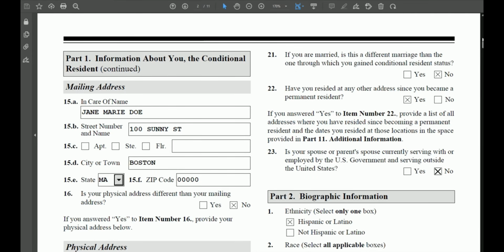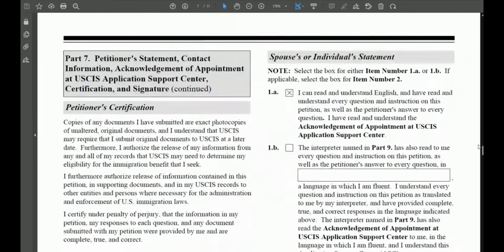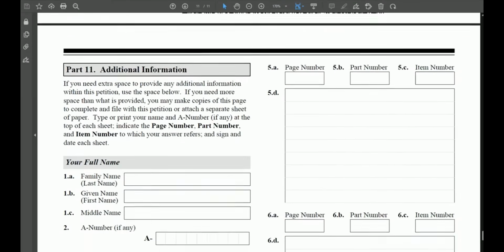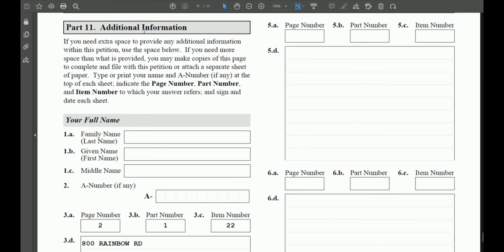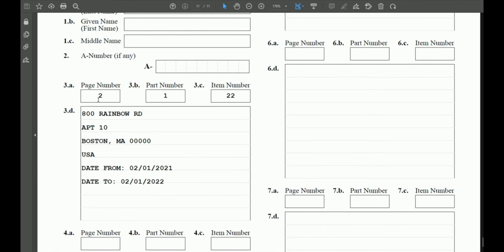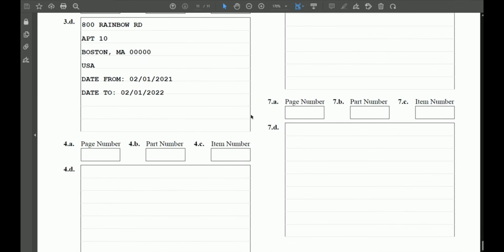So I will scroll all the way down to show you how I filled it out. So here, again, last part, additional information page. Here you will just have to indicate what page number, part number, and item number you are referring to. So that was page 2, part 1, question 22. So here I indicated any other addresses. If you had more than one, you can fill them all out here.